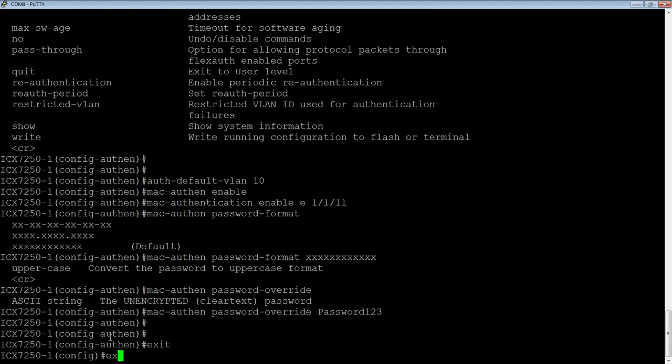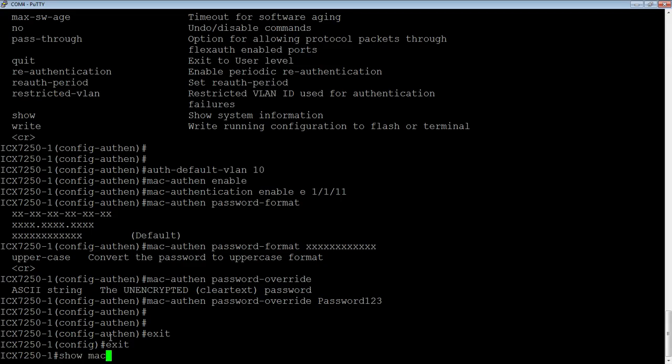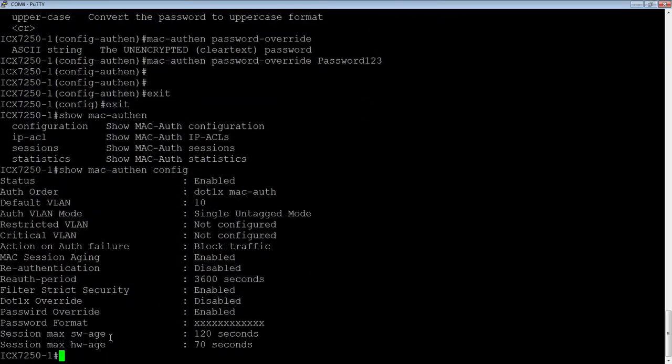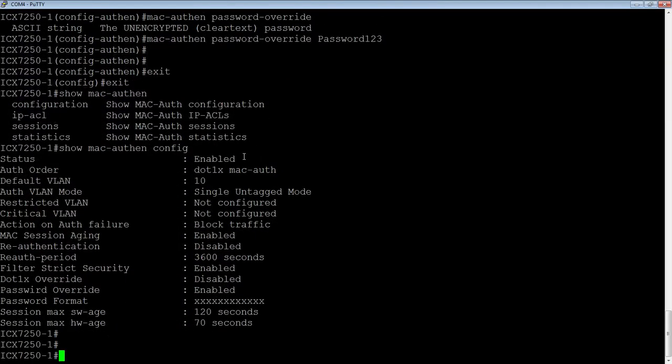So then from a show perspective, we've got a show MAC authentication, and I have a few options here: configuration, sessions, statistics, etc. So we'll look at config, right? We see that it's enabled here, .1x MAC authentication. If I was running both .1x and MAC authentication, .1x would get done first. If there was no EAPOL start frame from that client, then it would move on to MAC authentication.